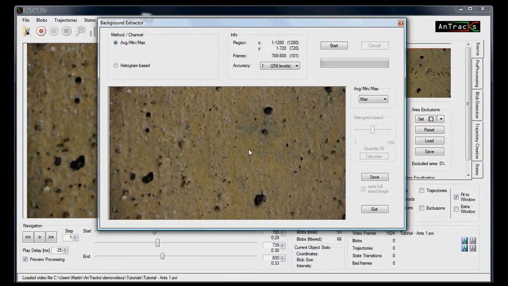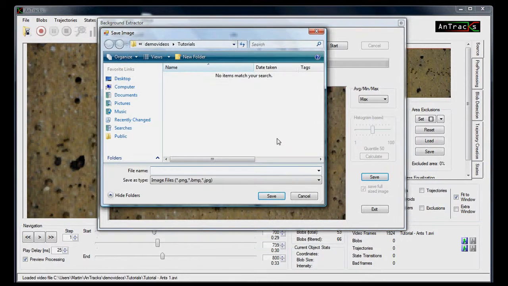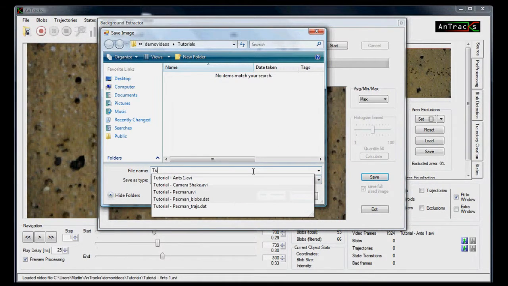Because the ants are darker than the background, the maximum image is devoid of any ants and shows only the empty background, exactly as we wanted. So we save this image now and leave the background extractor.